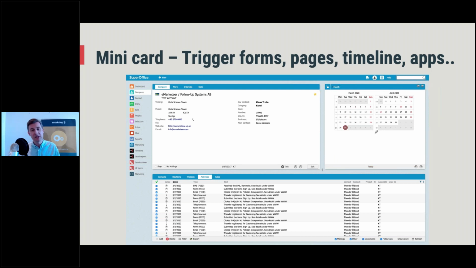A lot of things are built into SuperOffice in the mini cards, and you can elaborate and expand on the mini cards as well. We're going to look at what I call trigger forms, some landing pages, and some other cool features that you can add in the mini card. First of all, trigger forms.